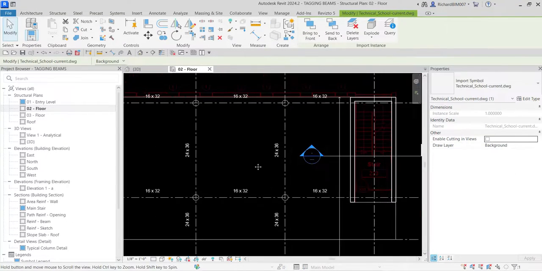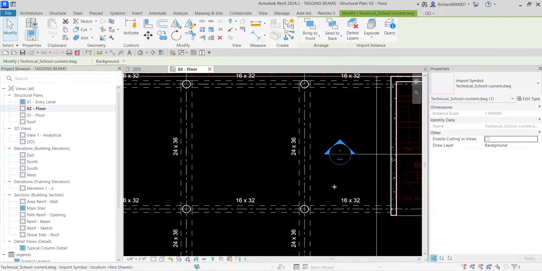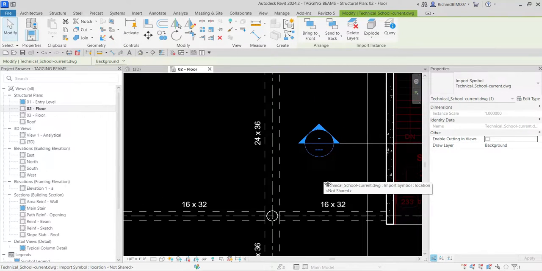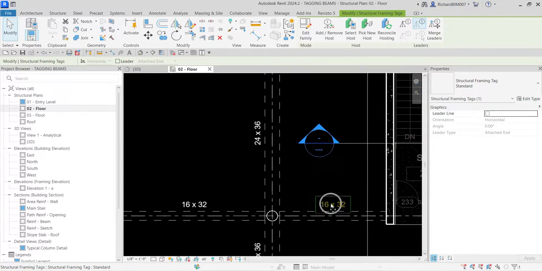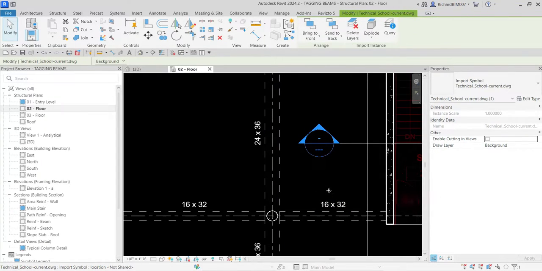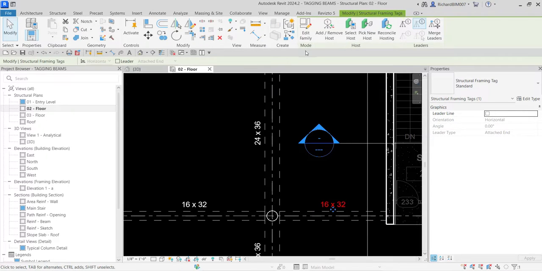Now the next thing that I'm going to do is modify the family. Okay, I'm going to modify the tag family. So to do that, I'm going to select one of the tags, this one. As you can see, this one and this one have the same tag, right? So they have the same tag family. If I select this one, it says structural framing tag standard. If I click this one, it says structural framing tag standard. So they are using the same family. So what I'm going to do is select one of the tags, and then I'm going to edit the family. So let's click this one.